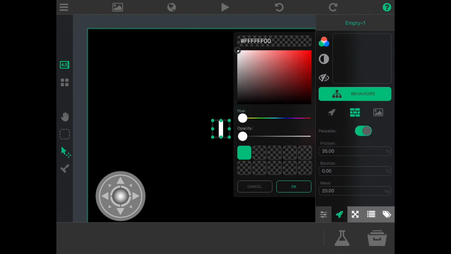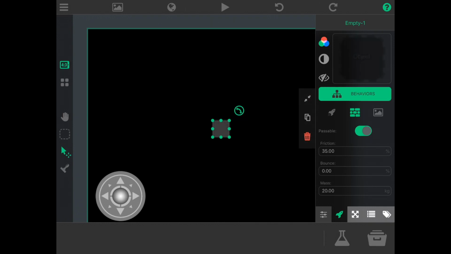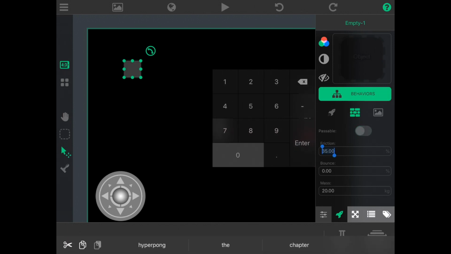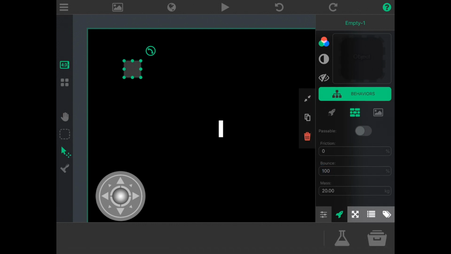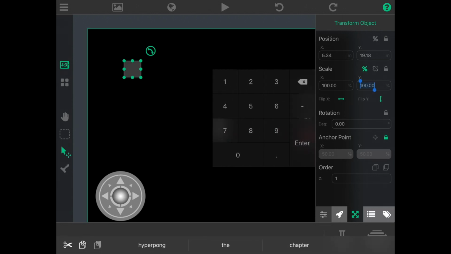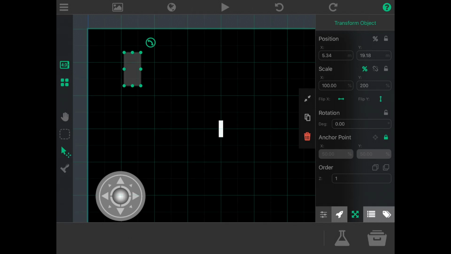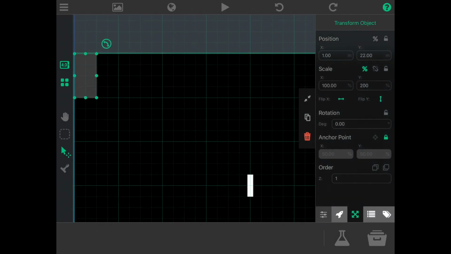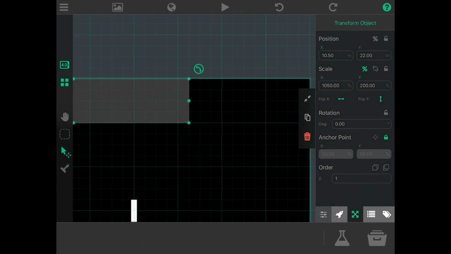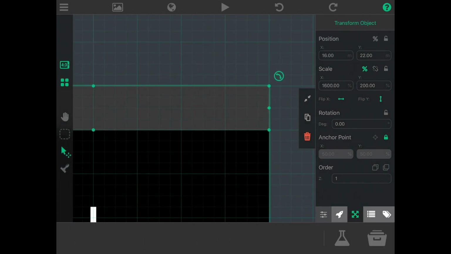And we'll set the color to a dark gray and turn the opacity all the way up. We can keep this as a wall object, but disable passable. We'll set friction to 0% and bounce to 100%. Then in the transform tab, we can set the Y scale to 200%. And then this will be easier with the grid on.